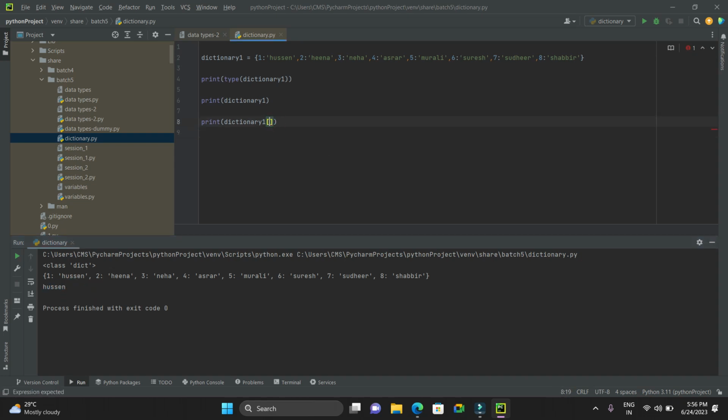I want to access the eighth element. Just give 8. That's it, Shabir. That's how you can access. Now I want to access only the keys, all keys. I don't know how many keys there are. Let's say this is key 50, this is 70. The key value can be anything. It is not mandatory that it be in serial order.